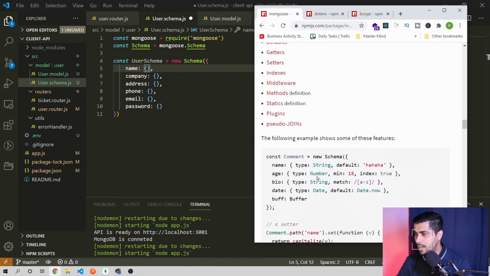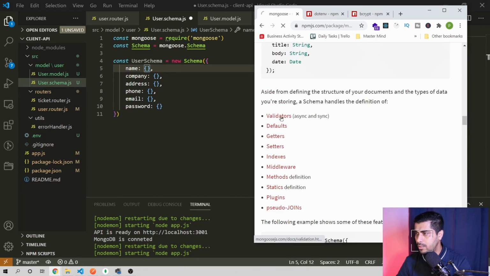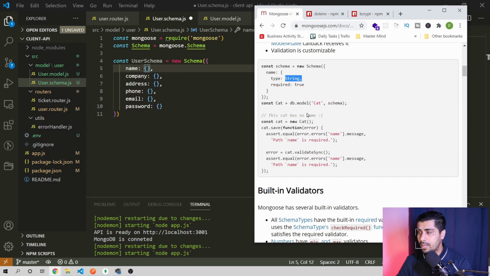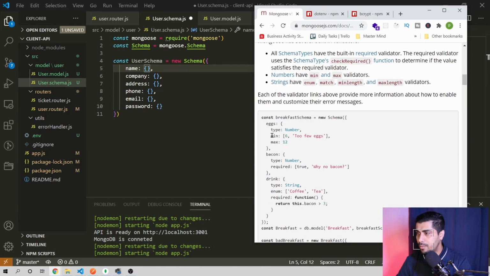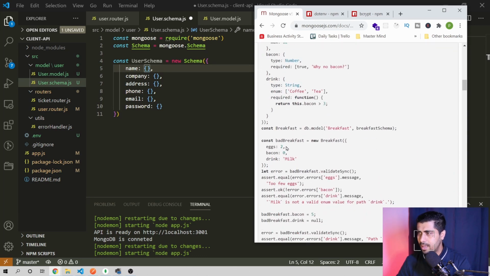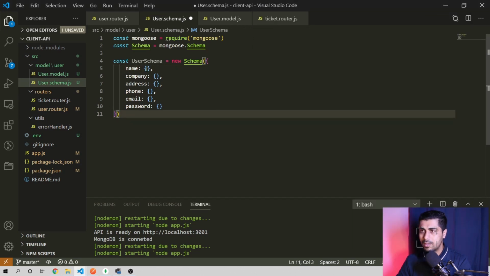So if you go somewhere down to the validator, see, you can simply define a type. What type is it? String or number? And you can also define the length, minimum, maximum. That's for the number. If you want to define the length, you can do maxLength, and you can also say required, true or false. Let's do that, and then you'll understand.